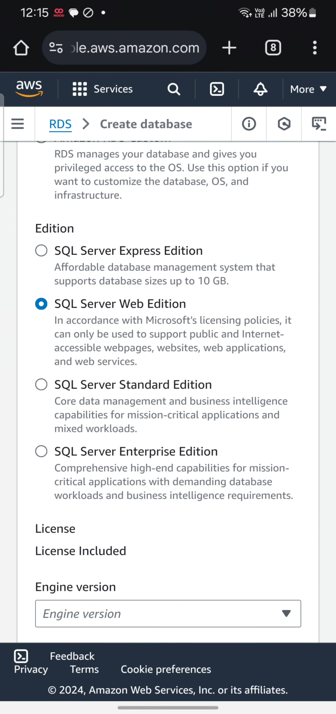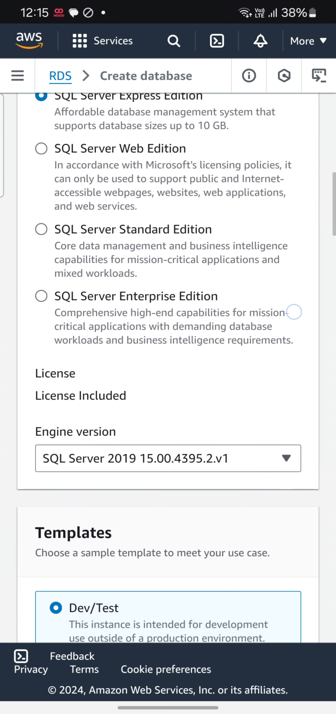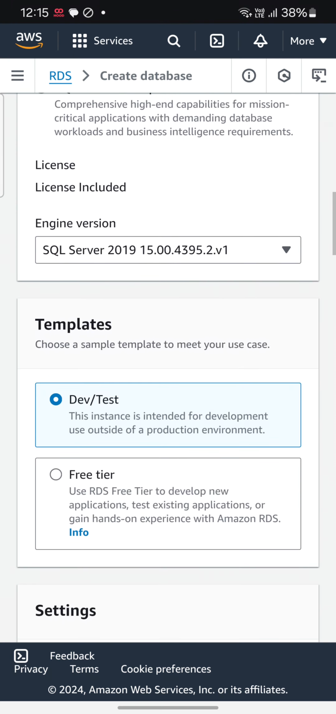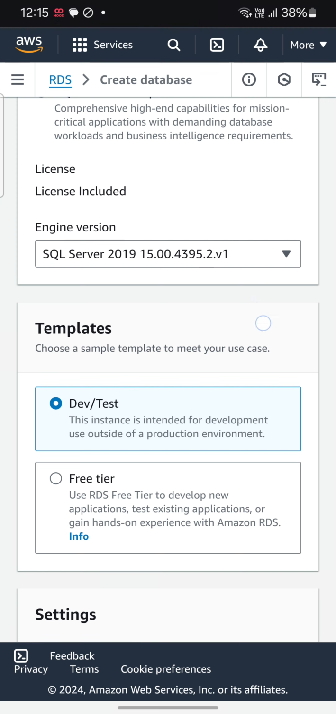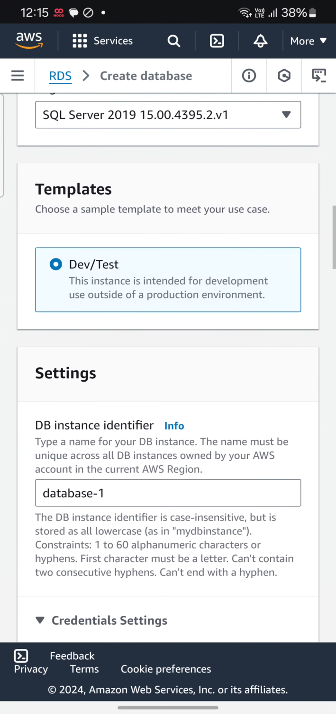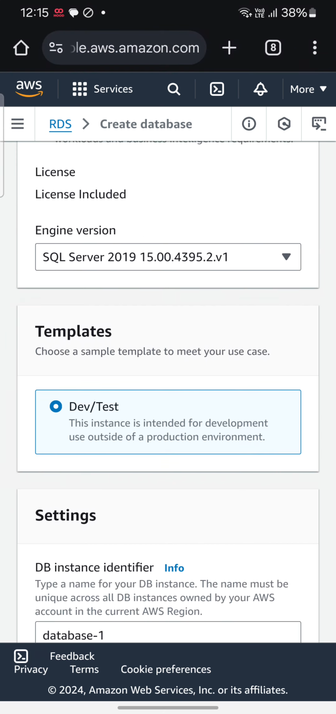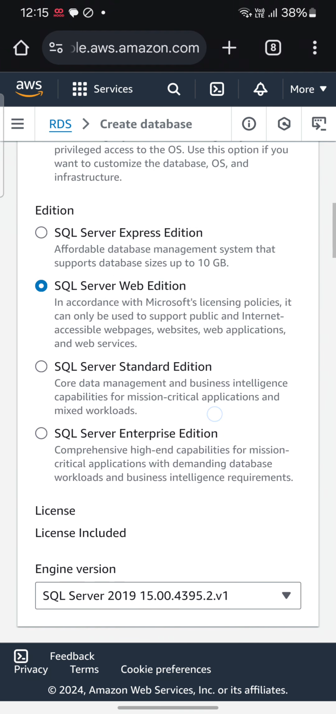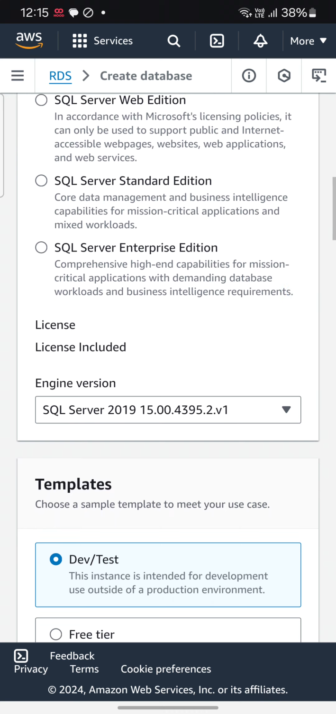I will show you SQL Server Express Edition. In this Express Edition, see, free trial available. Here, free trial available. Suppose you go for Web Edition, there is no free trial, only dev and test. This instance is for development, to use outside of the production environment. So we go for SQL Server Express Edition.